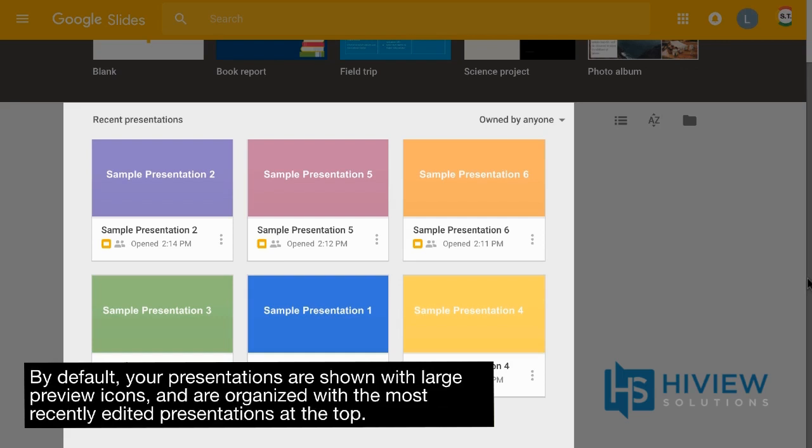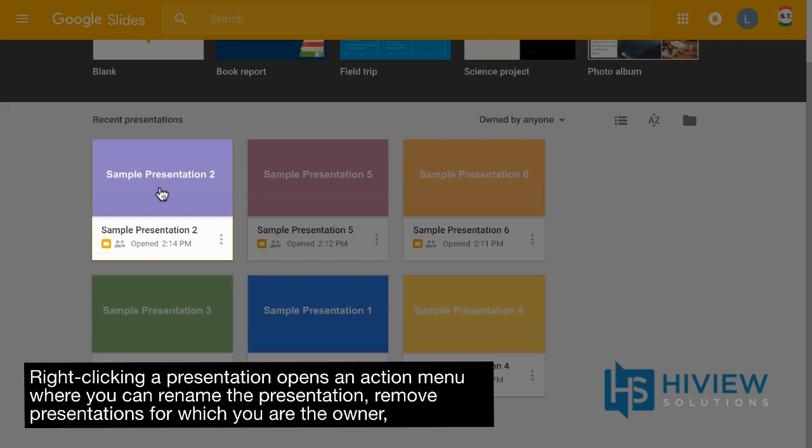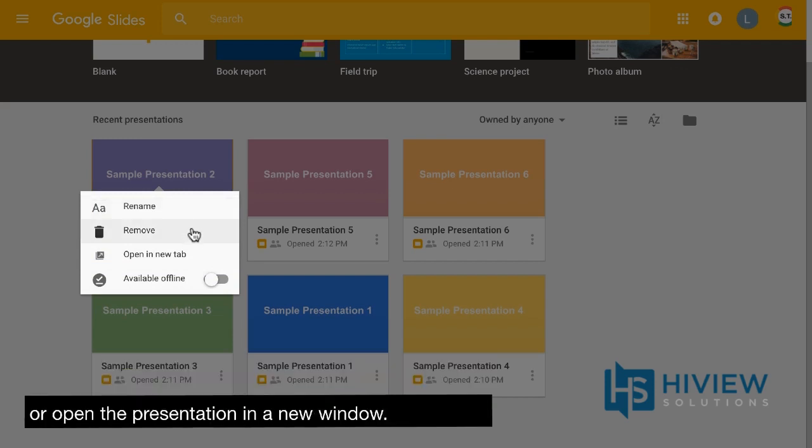By default, your presentations are shown with large preview icons and are organized with the most recently edited presentations at the top. Single-clicking a presentation will open it in the editor in the same window. Right-clicking a presentation opens an action menu where you can rename the presentation, remove presentations for which you are the owner, or open the presentation in a new window.